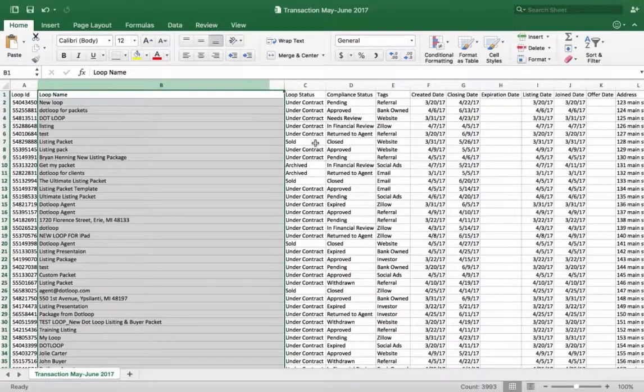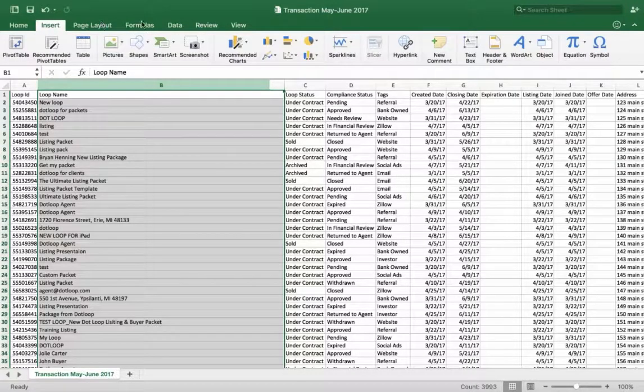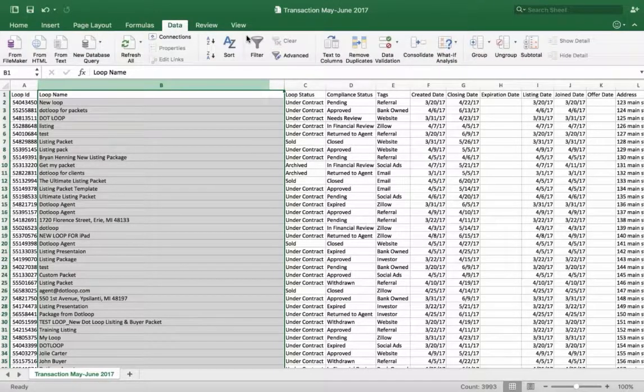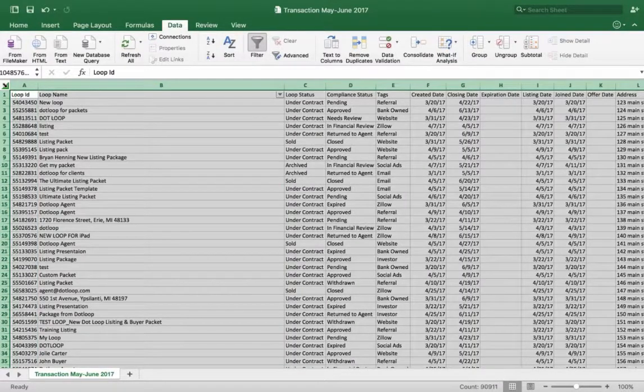Some of this data you'd like to maybe sort, right? We have some loop statuses here that are all mixed in. Let me show you how easily and quickly you can sort these either by date or by text. So I'm going to go ahead and come up to data. I can click now the filter icon. Oh, let me select all first real quick.